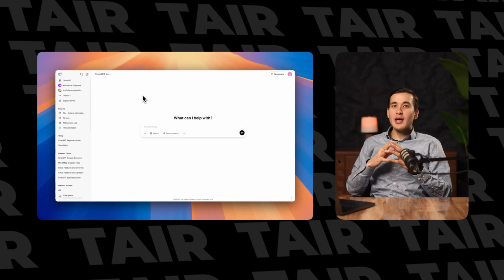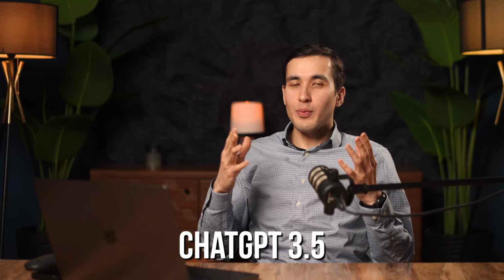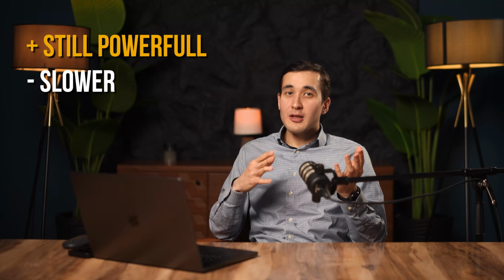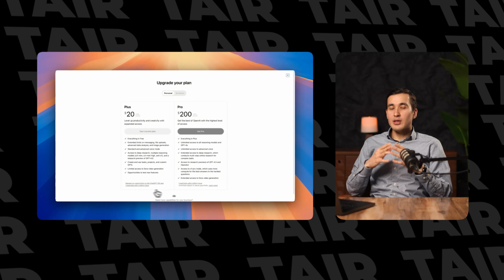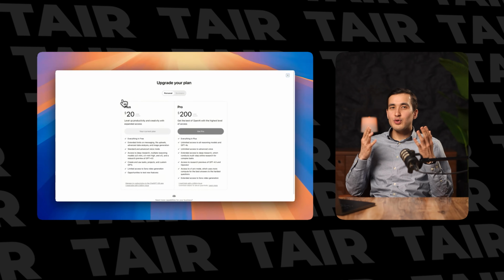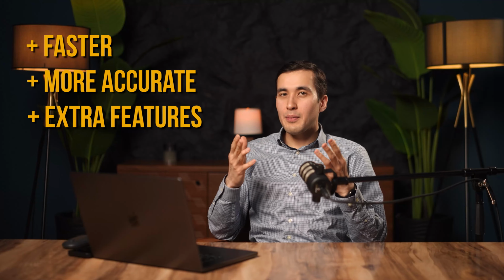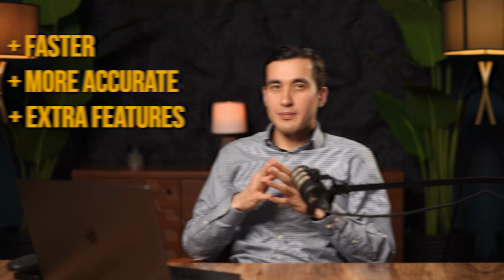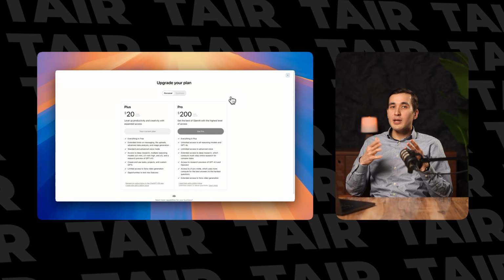Once you're in, you'll land on the ChatGPT interface. Now let's look at the pricing. You basically have two options. First is the free plan, which gives you access to GPT 3.5. It's still powerful, but slower and more limited. The ChatGPT Plus plan is the second option. It costs $20 per month and gives you access to GPT 4.5, which is faster, more accurate, and unlocks extra features like file uploads, vision, and plugins. If you're serious about using ChatGPT for business, I highly recommend upgrading to the Plus plan.